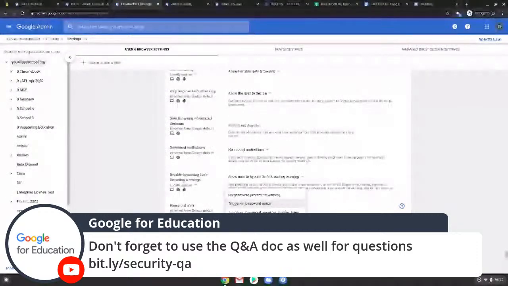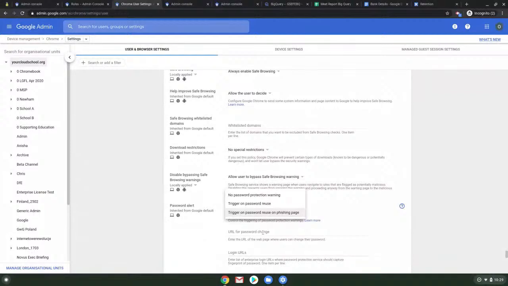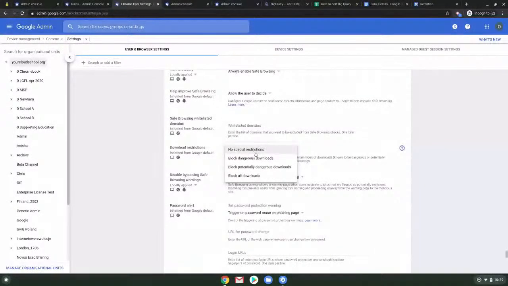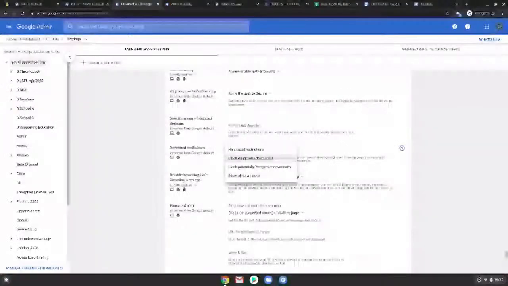So you can trigger on password reuse, or you can trigger on password reuse on a phishing page. And then you can enter the URL. This could either be the Google change password URL, or if you are using a single sign-on to log in, you could specify and link out to your single sign-on login password. So it does the same thing. Really great tool. If you're using managed Chromebooks, I'd strongly recommend thinking about this, maybe for all your users or definitely just for your staff. There's also a few other really cool things in here as well. Like download restrictions, I'd probably recommend blocking dangerous downloads when you're managing the Chrome browser as well.